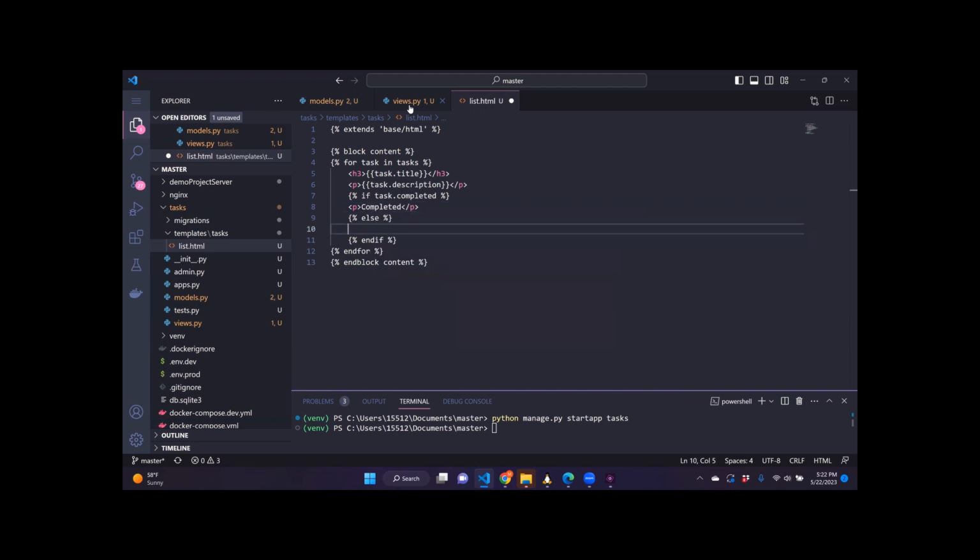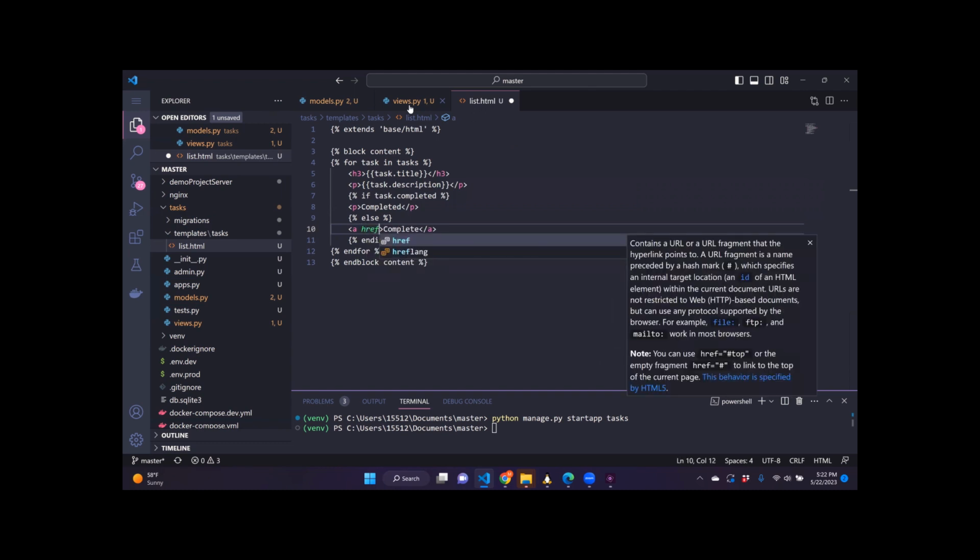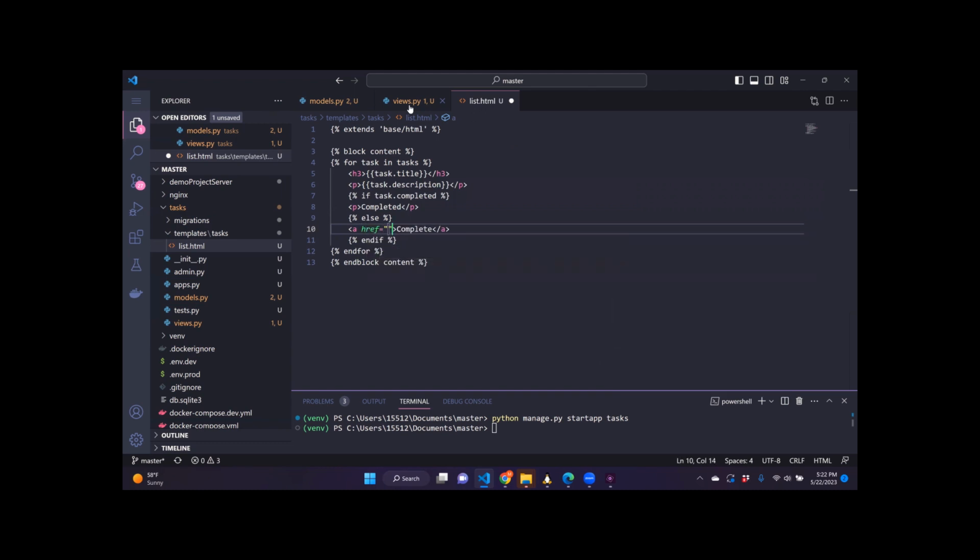So if it's completed, we'll just put a paragraph saying it's a completed task. And if it's not completed, we'll do an a tag where we can go to complete it, and we'll give it an href where we will use this URL of, I believe we called it, task complete. And we'll also need to pass it the task.id. And then we can end the if.